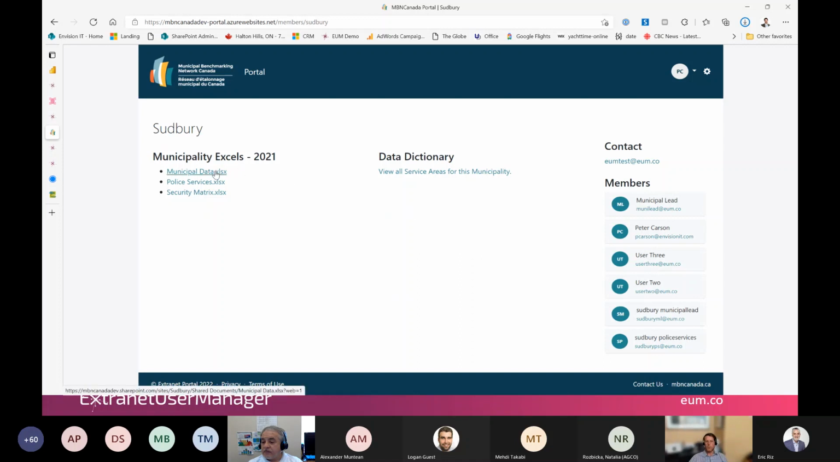And then we decided to actually use Excel Online as a data entry tool to collect all the data to go into these reports. So we've got three different Excels. I'm just going to open them up in three different tabs here. I'm actually going to start with the last one first, which is the security matrix.